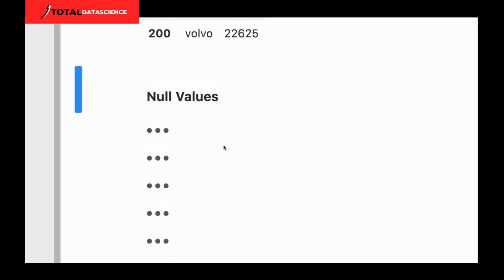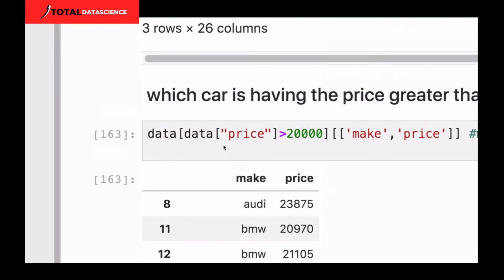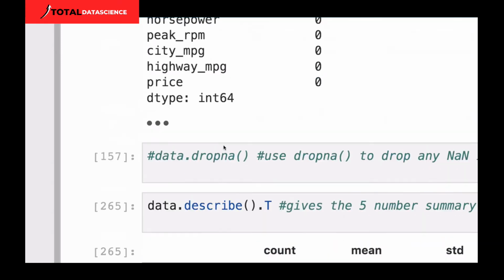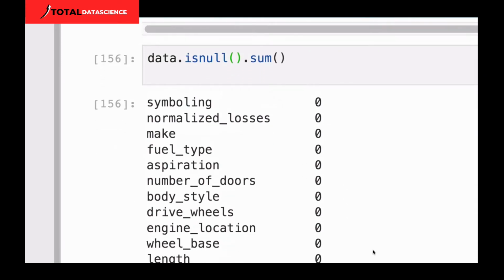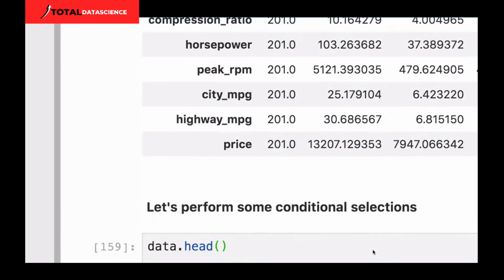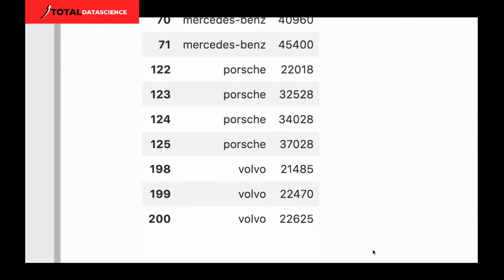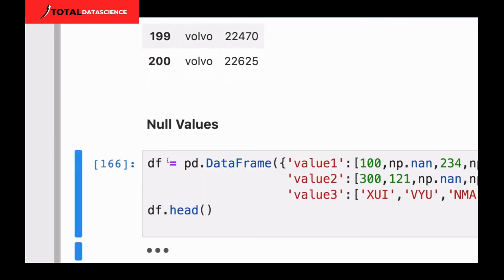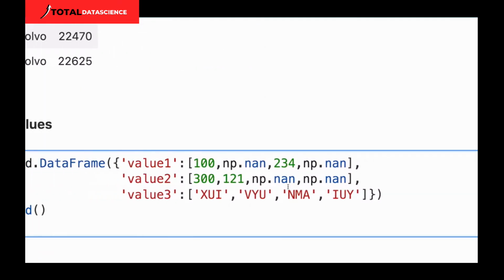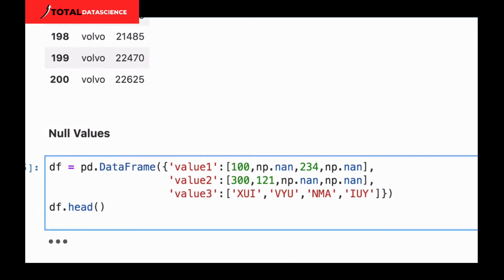Now what I can also do is, remember that earlier on I showed you the isnull function, which you can use to find if there are any null values. In this case, when we checked, there were no null values in here. So I'm going to create a new data set, and manually put some null values in there.